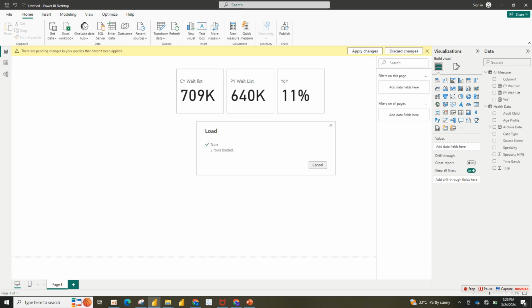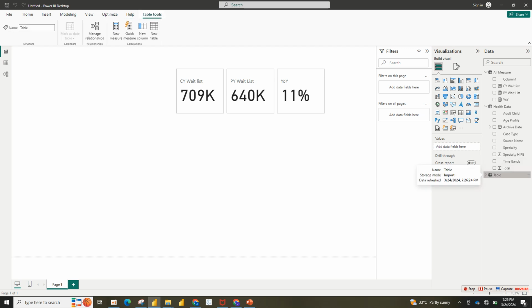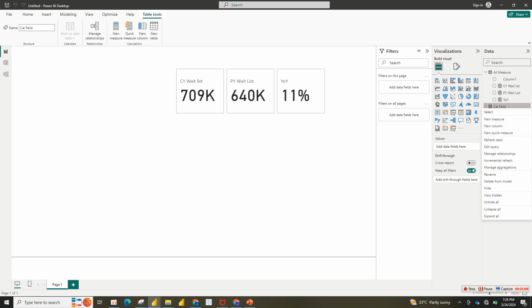Okay, so I need to rename the table. I could have renamed it there. So right click and rename the table as, let's say, calculated feed. Or I can just rename it with the full name, or you can name it calculation. So let's leave it as calculation.